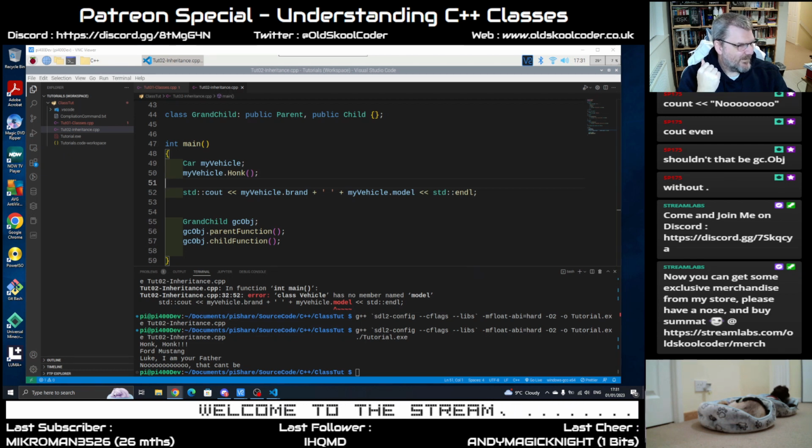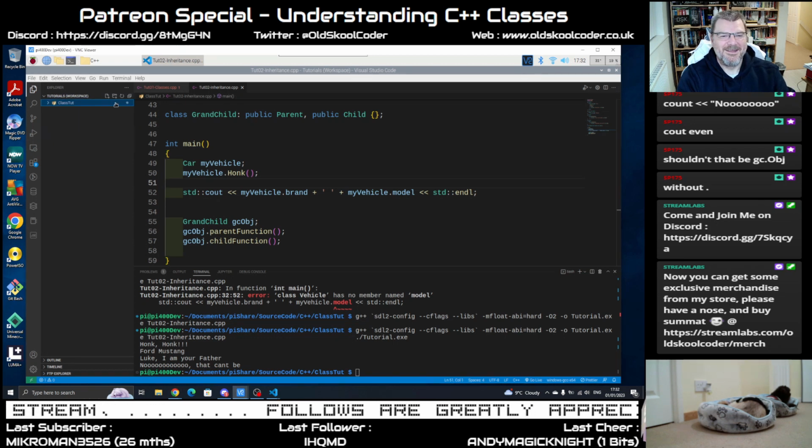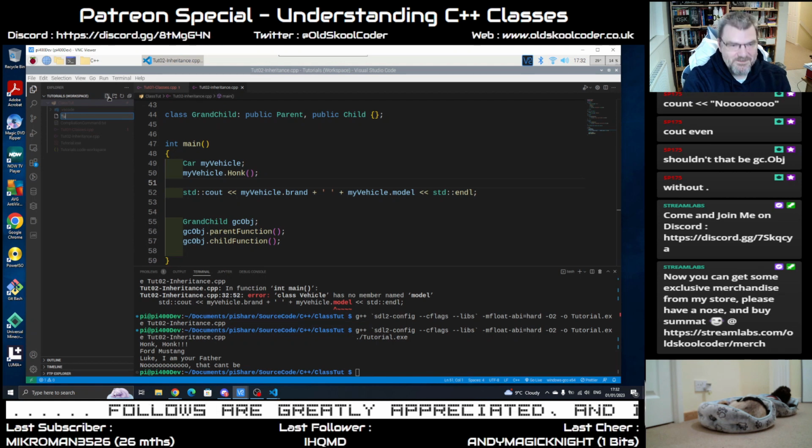Right. Last but not least, another object orientation topic. Let's create another file. This one's going to be the one that sends everybody off the edge. Tutorial, tut03, polymorphism. There we go. Polymorphism.